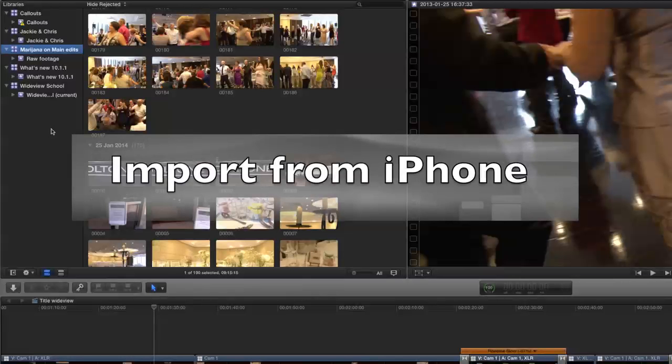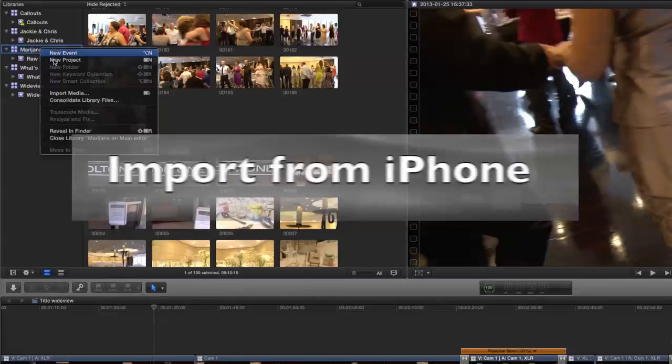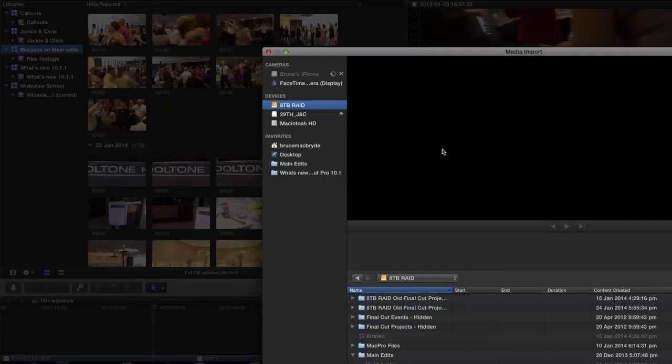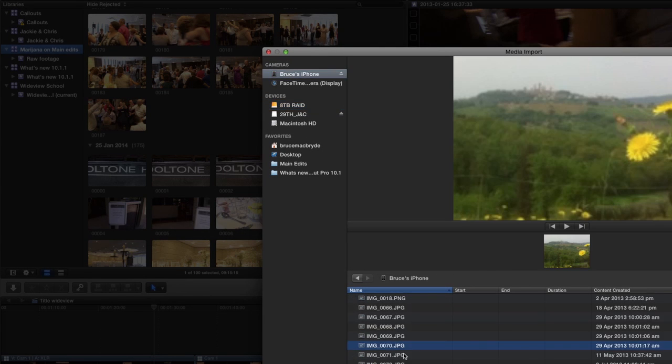Another new feature is that when you import media now into a library, you are able to bring it in directly from any attached iPhone. It can all be added directly from the iPhone into Final Cut without having to go through iTunes.